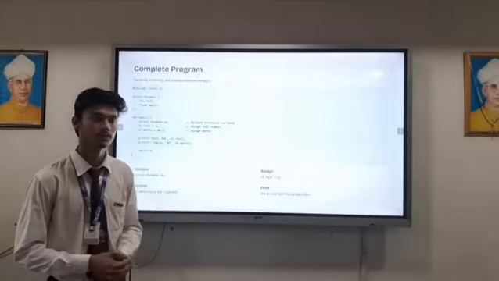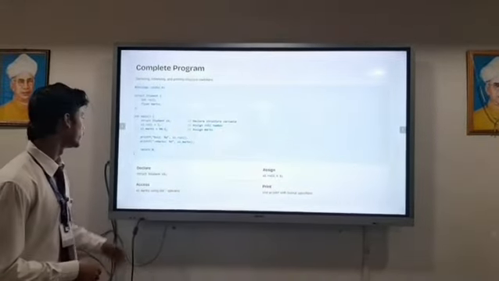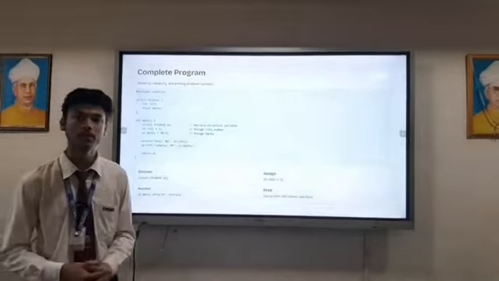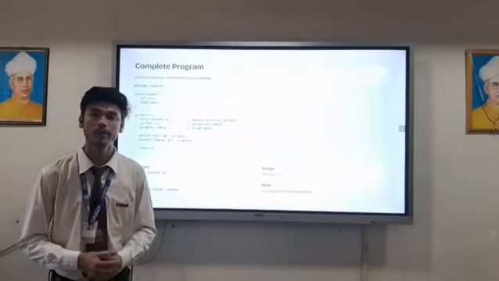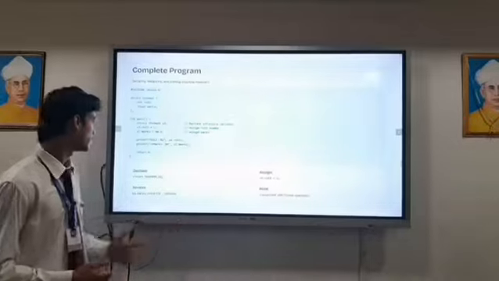Float is for decimal. Marks can be in decimal also. So return 0 will execute the program successfully. Return 0 is basically used to terminate the program, and it will.